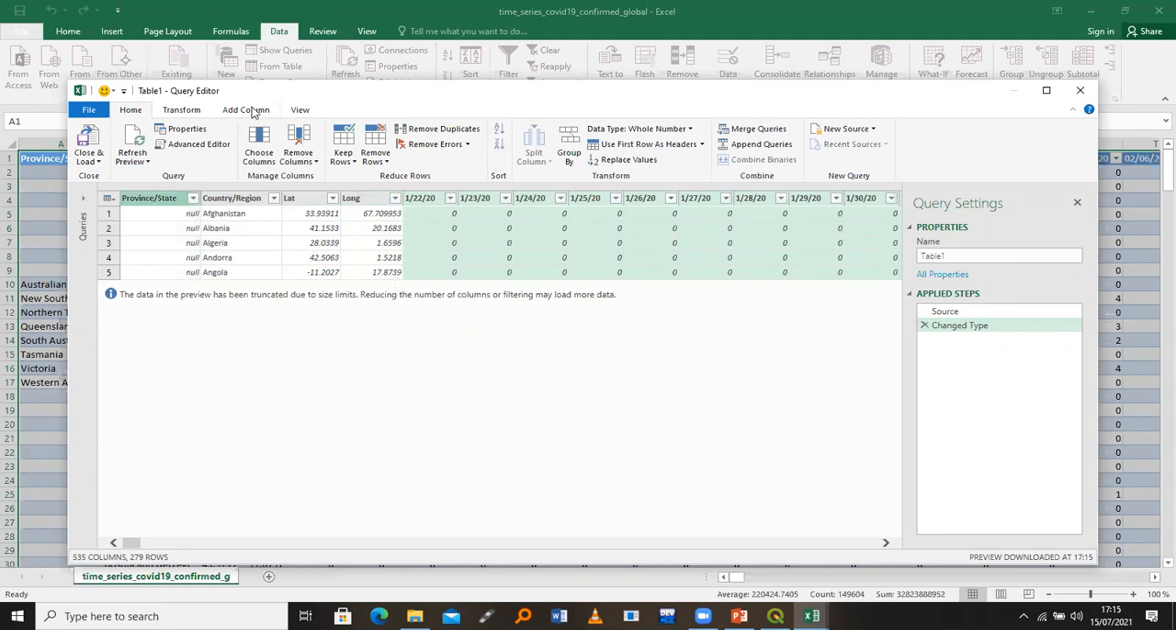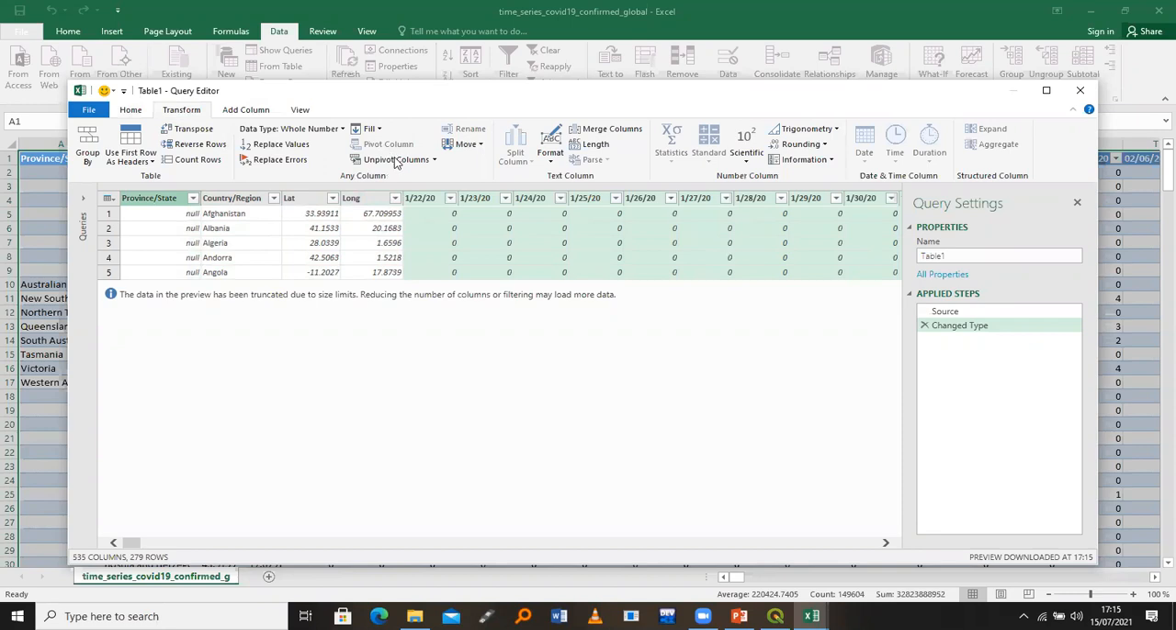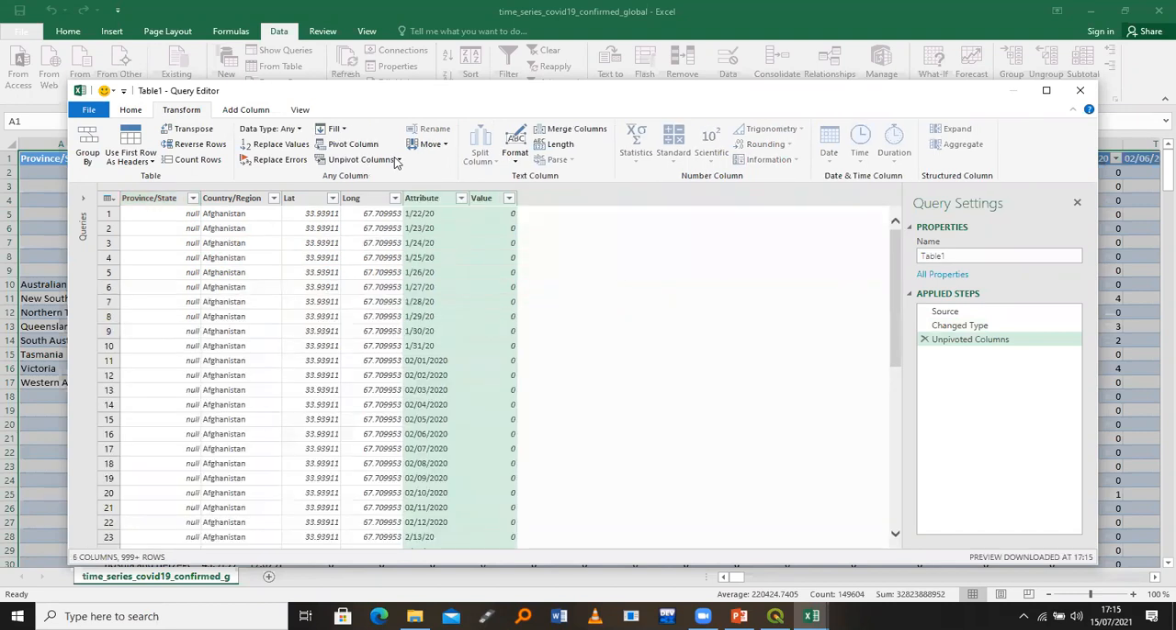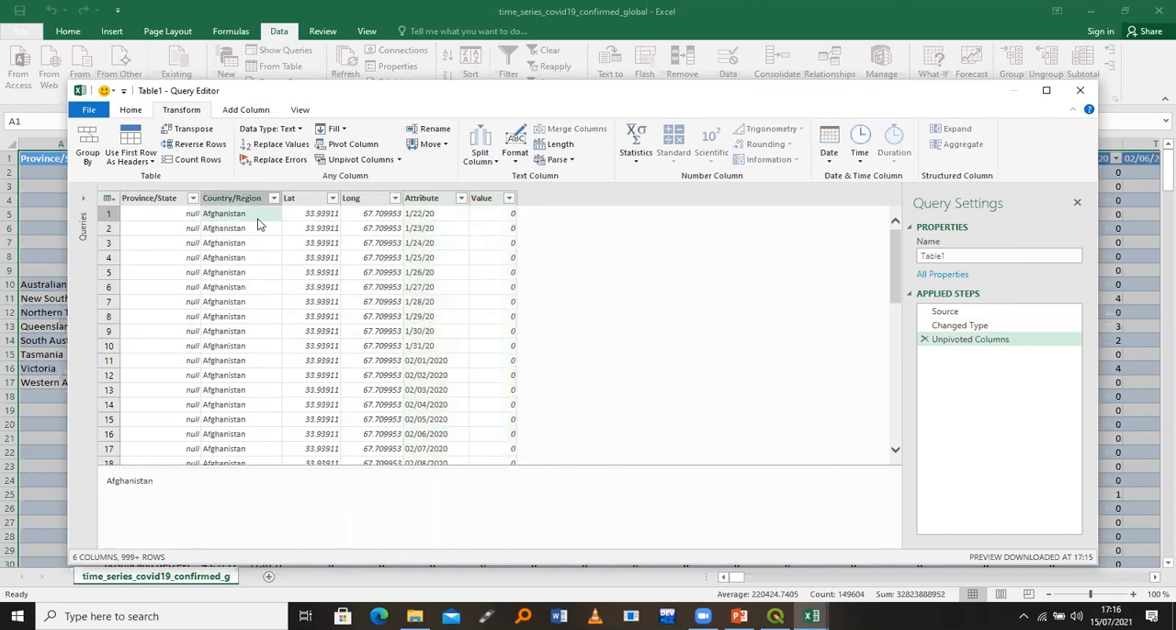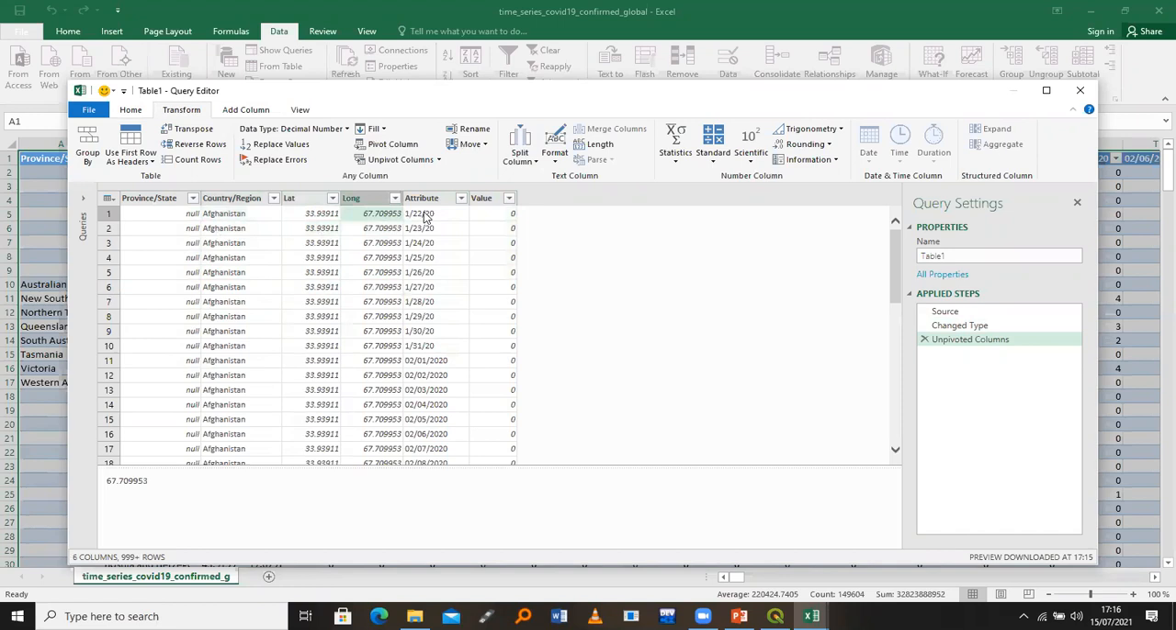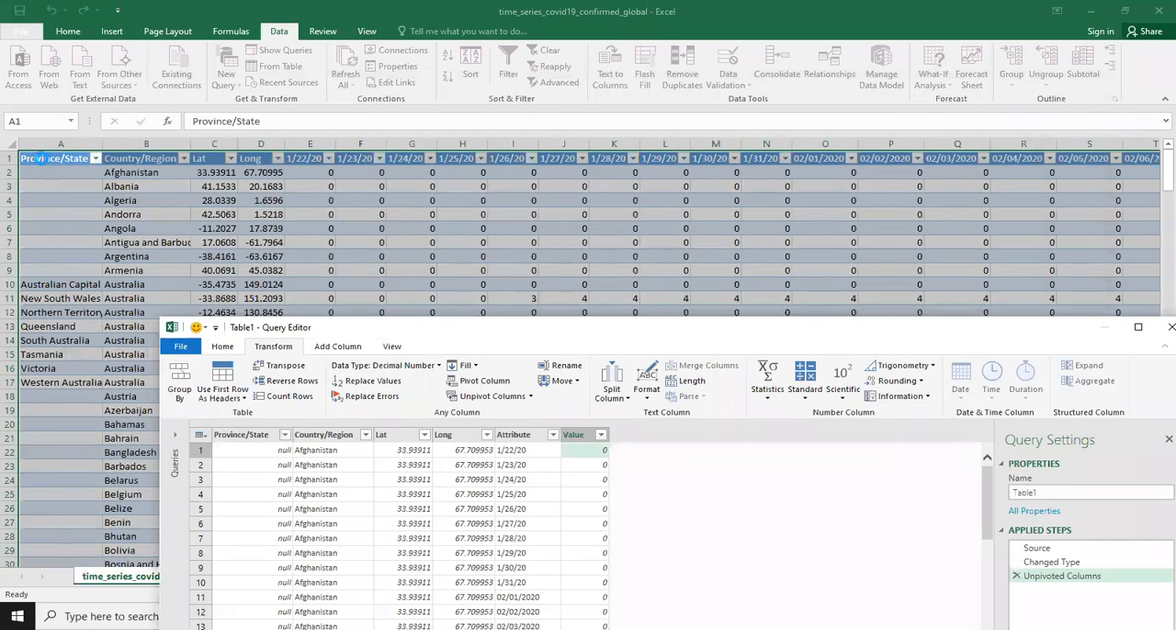And then I will go to transform, and then I click this unpivot columns. So when I click unpivot column, my data has been transformed into another form where I have the country, the latitude, longitude, the date, and the value. The value is the cumulative COVID-19 cases. So this is very different from my initial data, which was going like this, where they had recorded the cumulative cases in this manner.